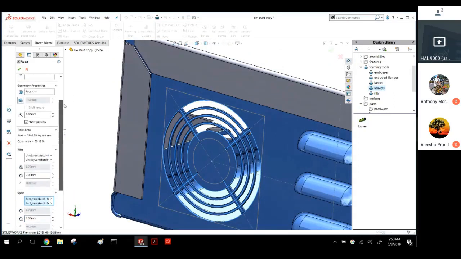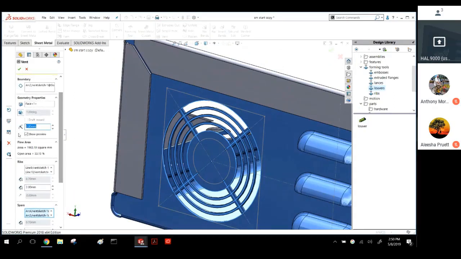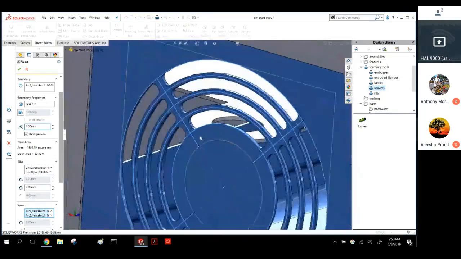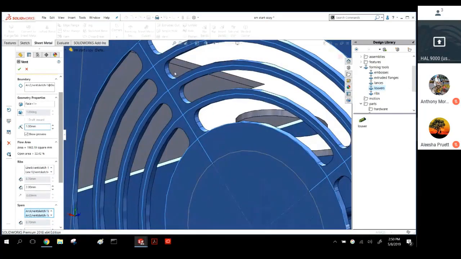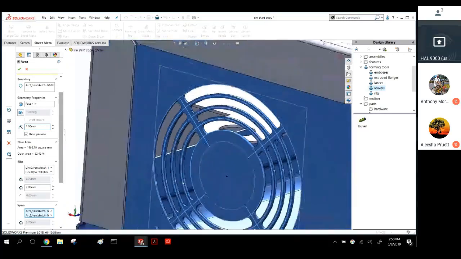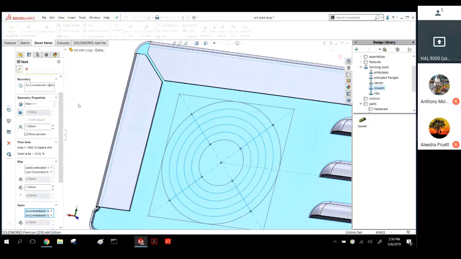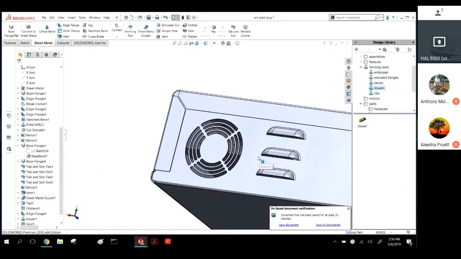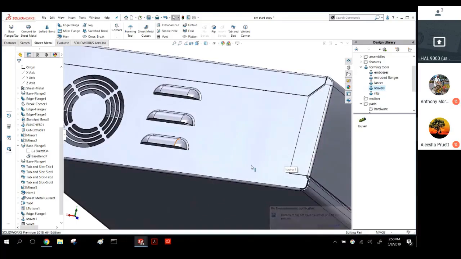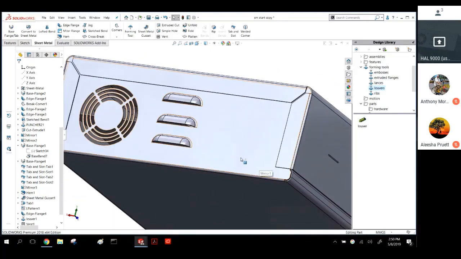But here's another thing that's really cool about it: if I put in a number here, that finds every sharp edge and rounds it off for me. So I can get a really nice looking vent pretty quickly. I just have to draw the basic skeleton of it, and then SolidWorks does the rest for me.